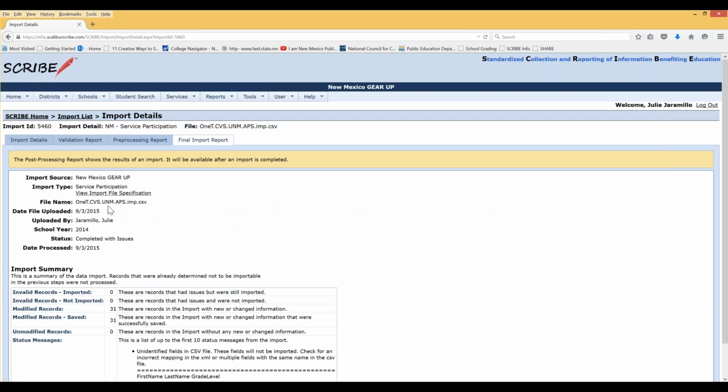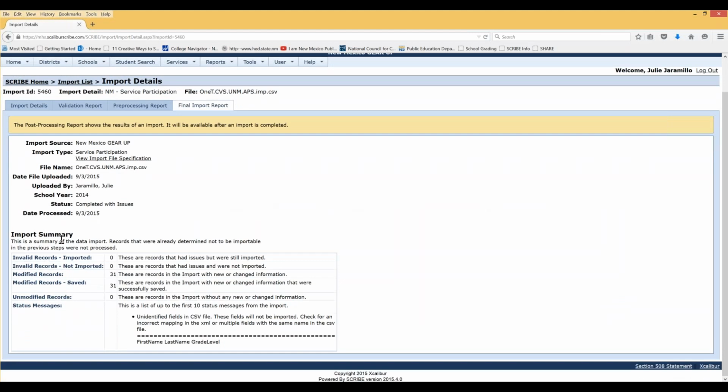So I can see my file name and the date processed. The important part again is the import summary. I can see there are 0 invalid records that were imported, 0 invalid records not imported. There were 31 modified records, which means that 31 participants had participation data added. There were 31 records that were modified and saved. There were 0 unmodified records. And then I have my status message here, which is again pointing out that first name, last name, and grade level weren't processed because they were not in the upload template.